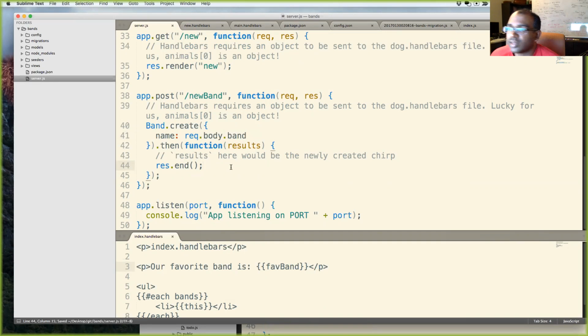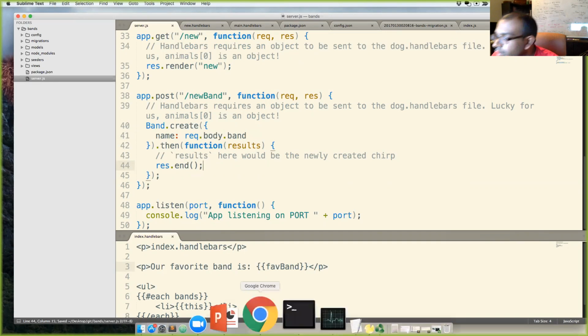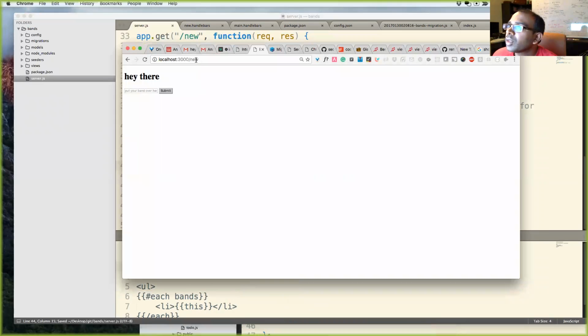And let's try this right here. So let me go back to the browser. I will refresh this page. And let's put in a band. We'll put in, Lori, what's your favorite band?